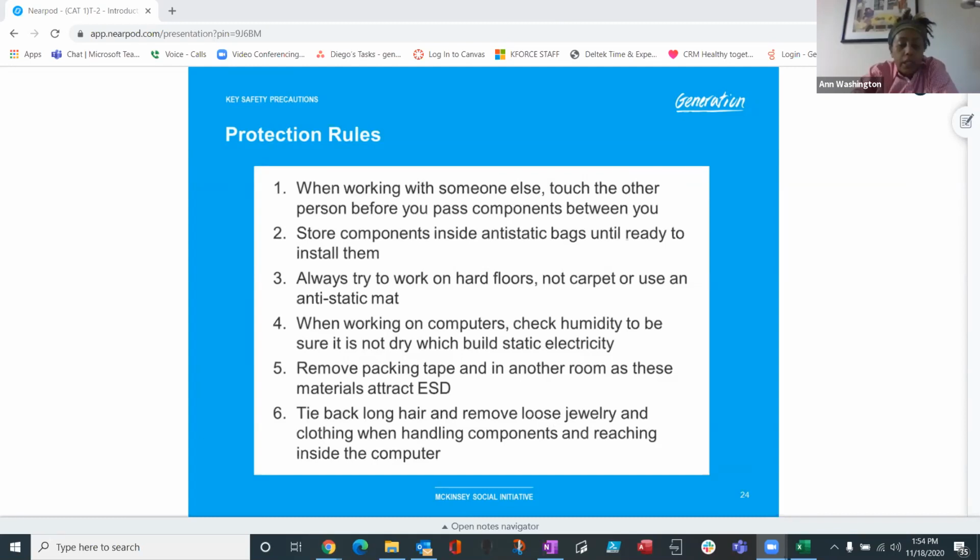Tie back long hair and remove loose jewelry and clothing when handling components and reaching inside the computer. Yeah, that's another one that I haven't mentioned yet. Anybody want to give us a clue on why I should tie my hair back? Specifically, the one I always get worried about is Kelly when he doesn't tie his hair back, because he's dangerous. His hair is just too long. It's been an ongoing struggle.